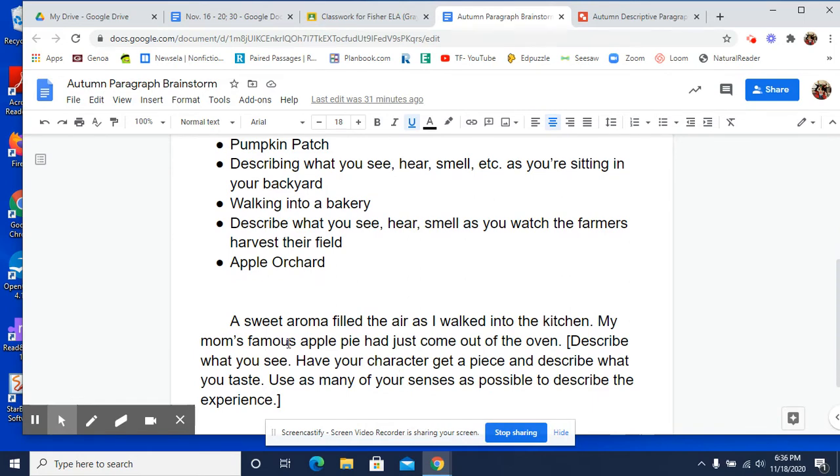So you can just say, like, a sweet aroma filled the air as I walked into the kitchen. So I'm saying, as I walked into the kitchen, I'm smelling this. It's lovely. My mom's famous apple pie had just come out of the oven. So that's like your introduction. Now the apple pie just came out.